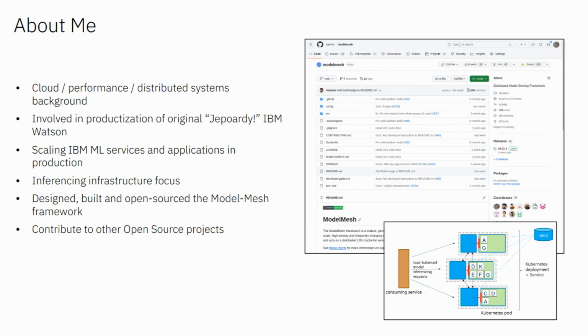And I contribute to some other open source projects. If any Scala people here, I committed to the Netty project. Model Mesh used Netty a lot, but was built on Java.